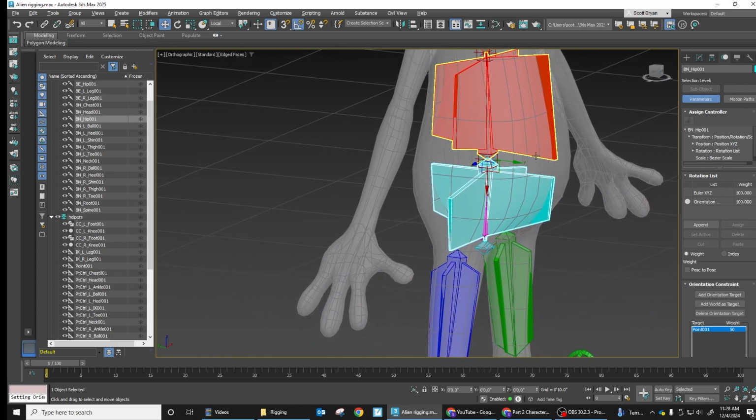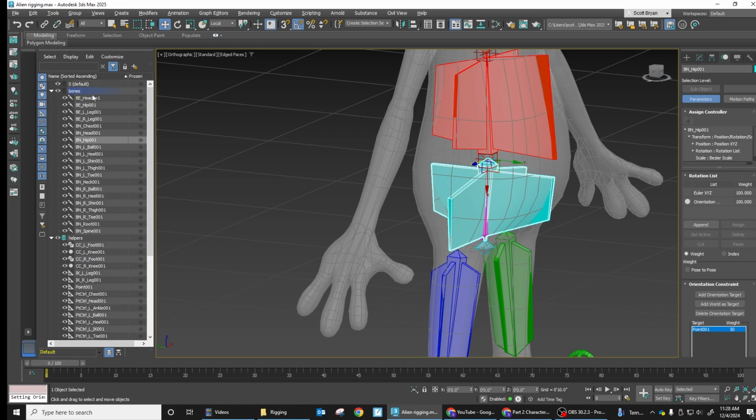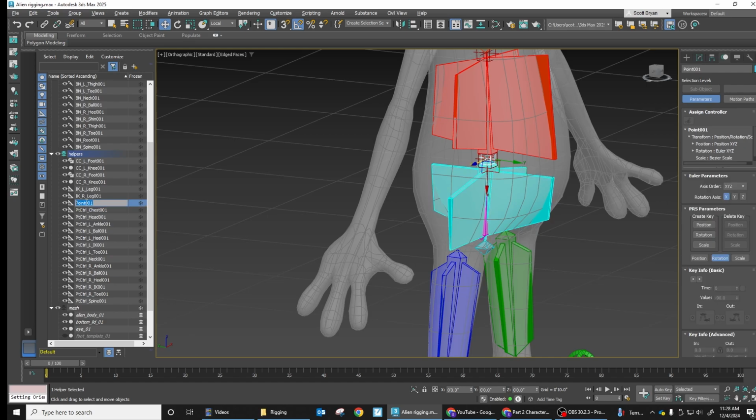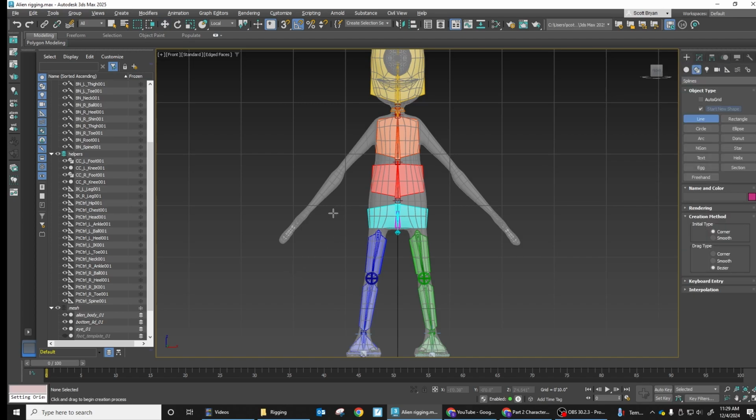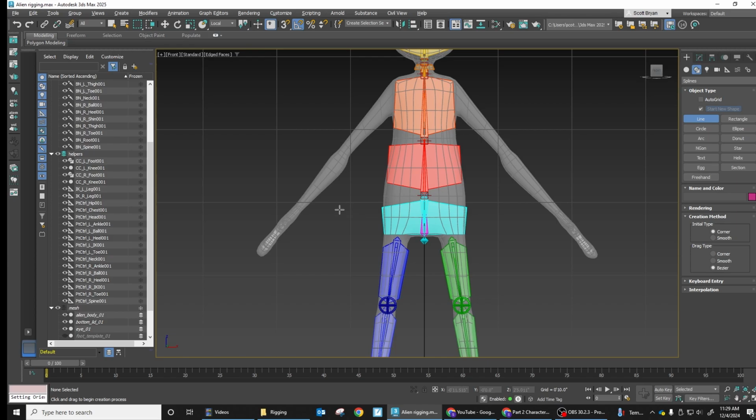However, we do need to make some custom control objects for the rest of the alien here. Let's, yeah, looks like we've got everything named except for this one. We do need to change that to, let's see, PTCTRL underscore hip 01. I'm going to go to the front viewport and I'm going to go into the splines and we are going to create some arrows that are going to be our hip controller.